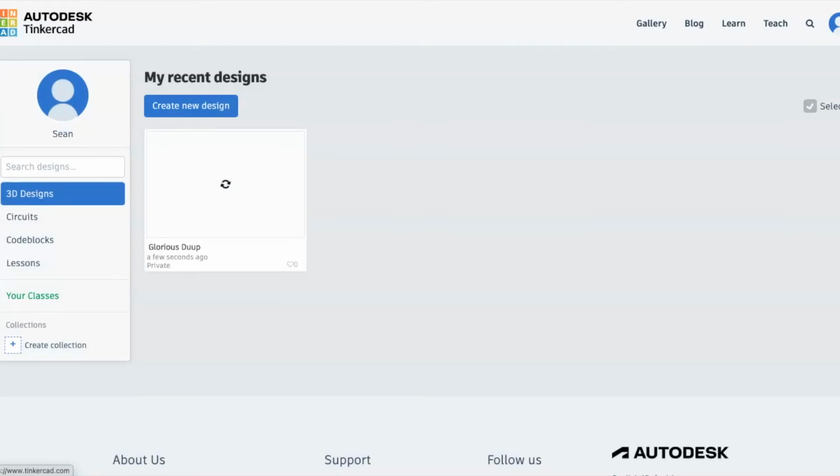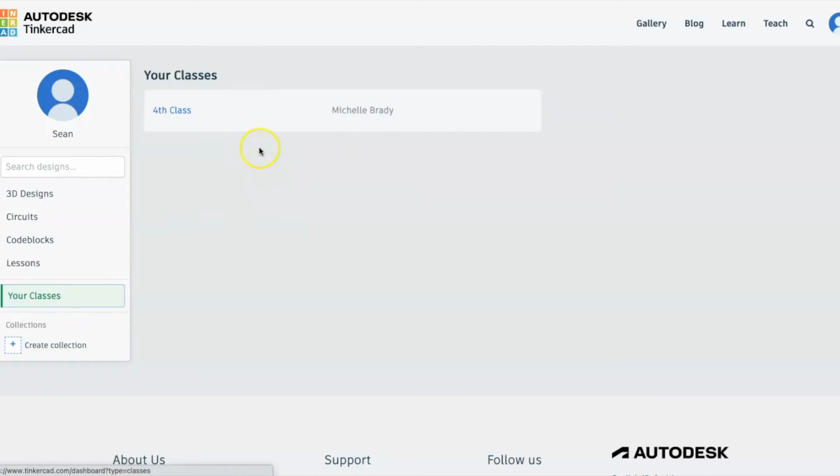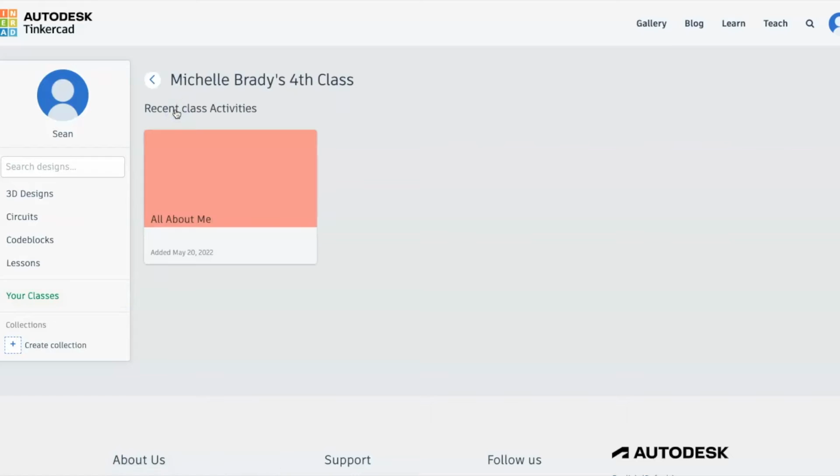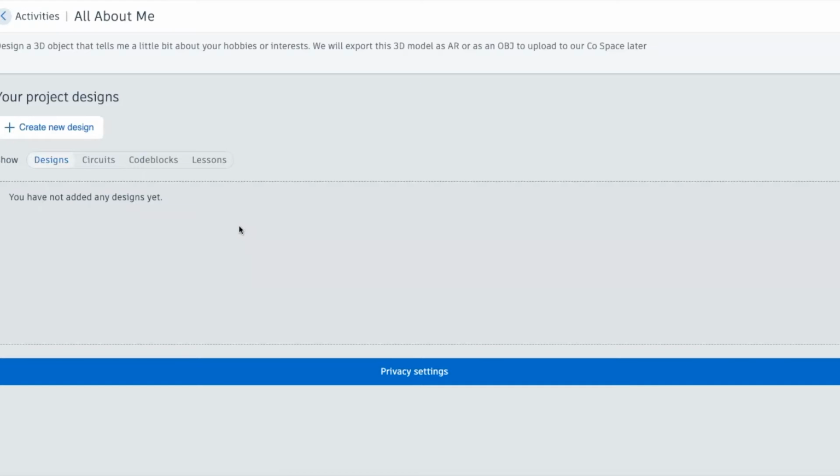This will bring you back to your dashboard where you can see your creations in this space. If I go into your class section here, if I go into my 4th class here, I will see the assignment that has been assigned to me from my teacher. If I go into this space here, I can simply click on here and I can see up at the top it says my activity is called All About Me.